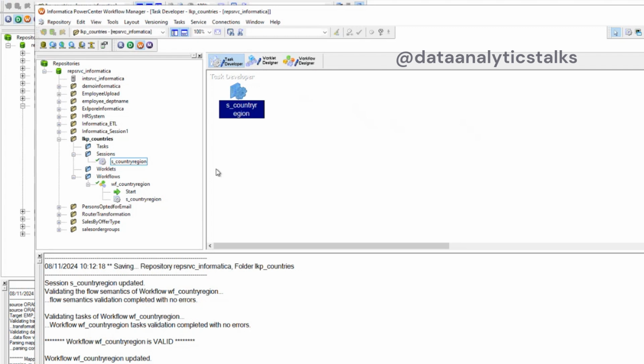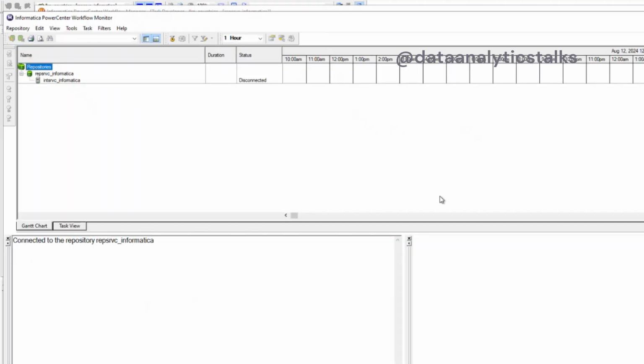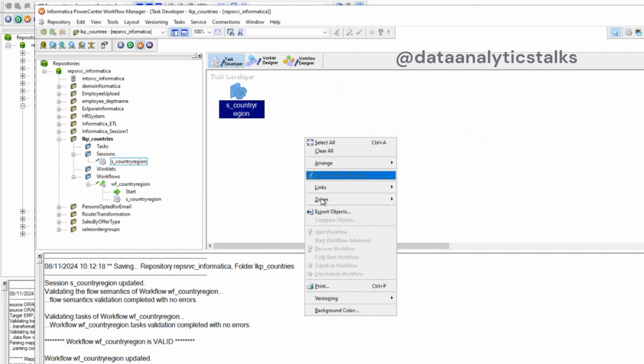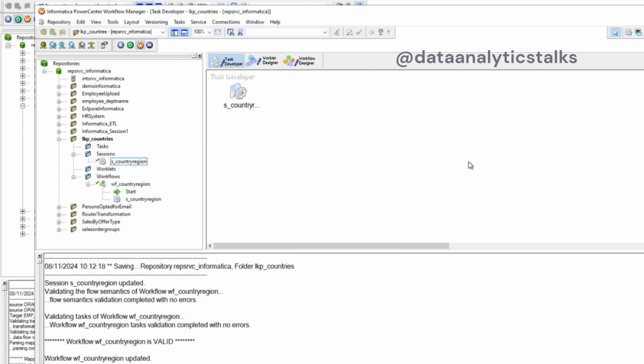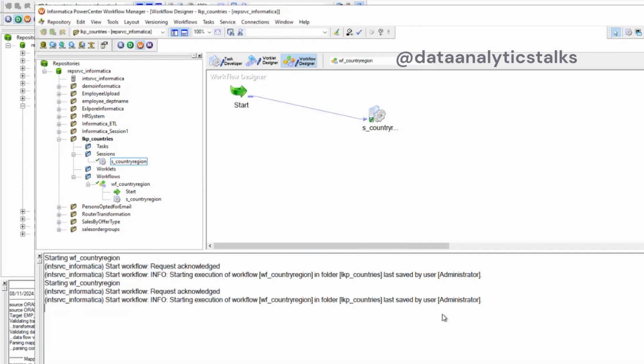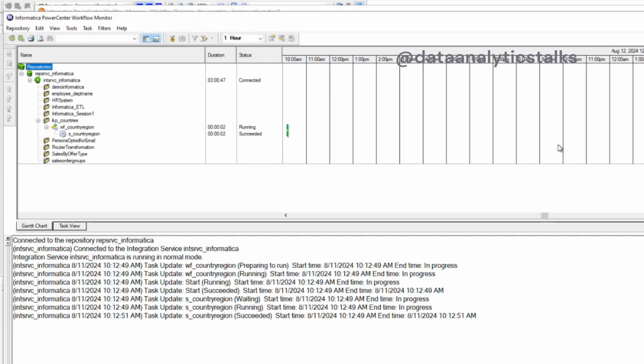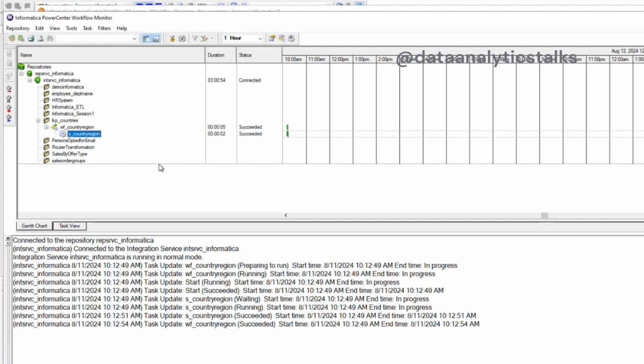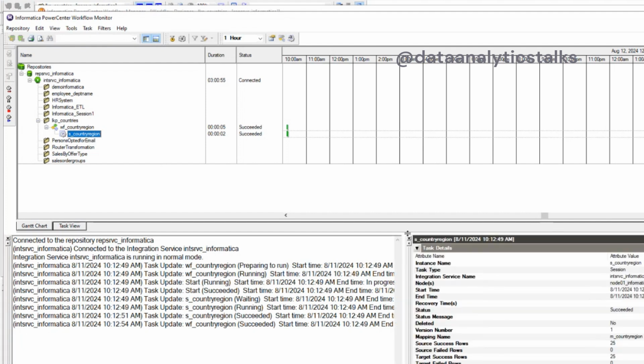Now it is time to open the monitor. Let's minimize it. Let's put the workflow designer. Let's right click, start the workflow. Let's go back to the monitor. So this is running. Source running succeeded. Now if you look, you can see that we have 25 records added.